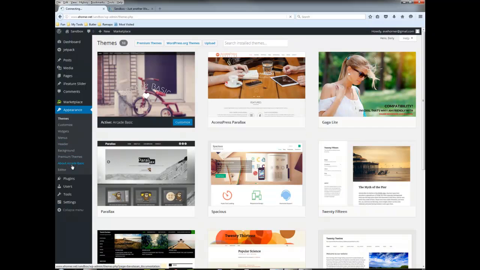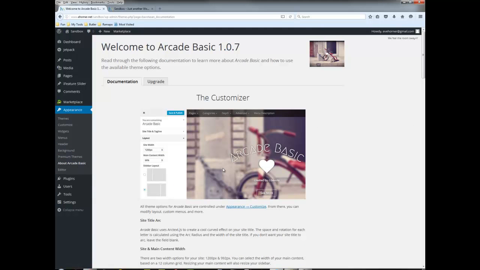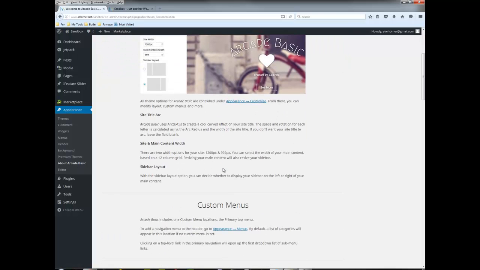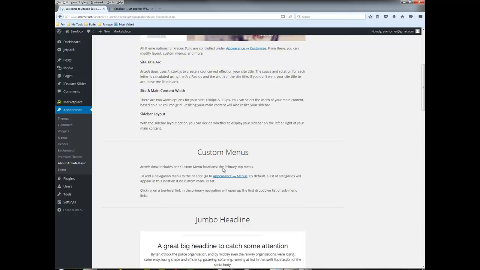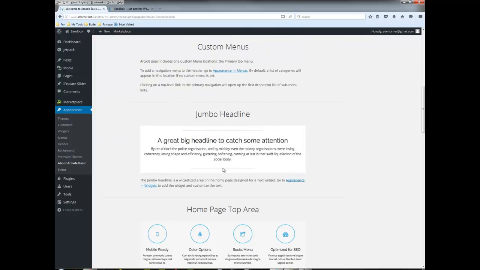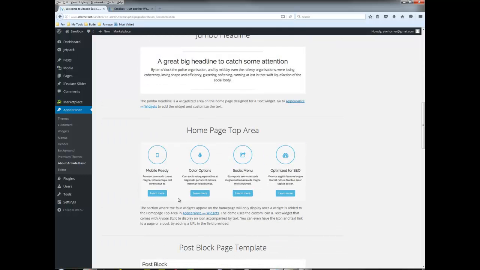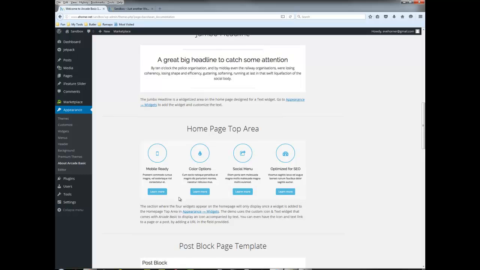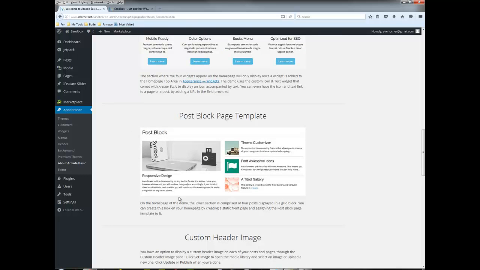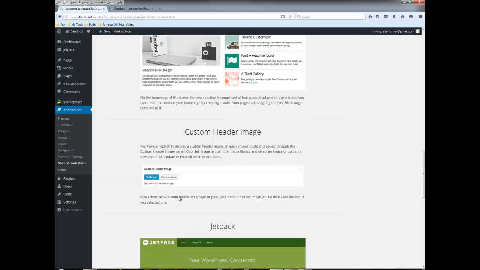And what's really nice about this particular theme is that they do have a nice piece of information up front here in terms of how to customize it and some of the different kinds of things that you can do to play with this particular theme. So this is a theme that is fun to play with and has a lot of potential as well.